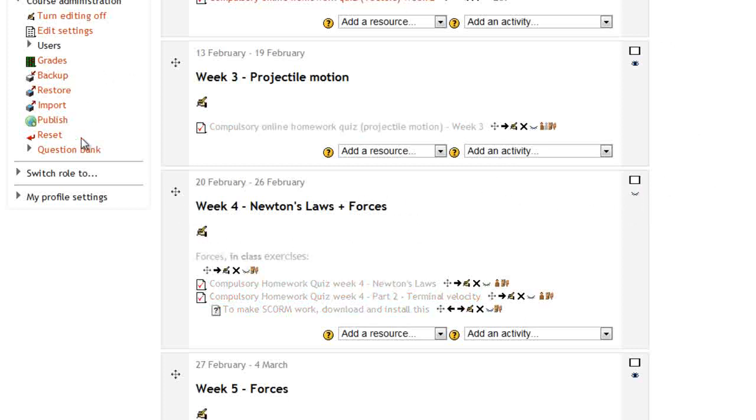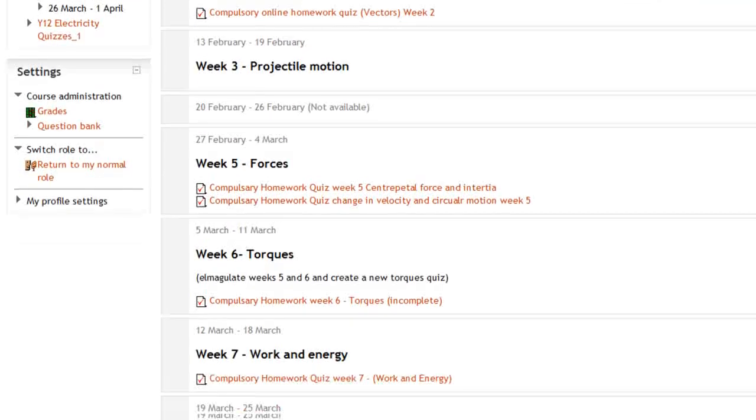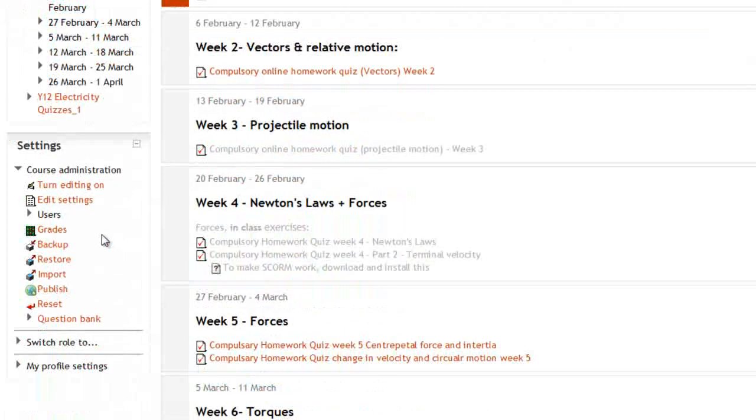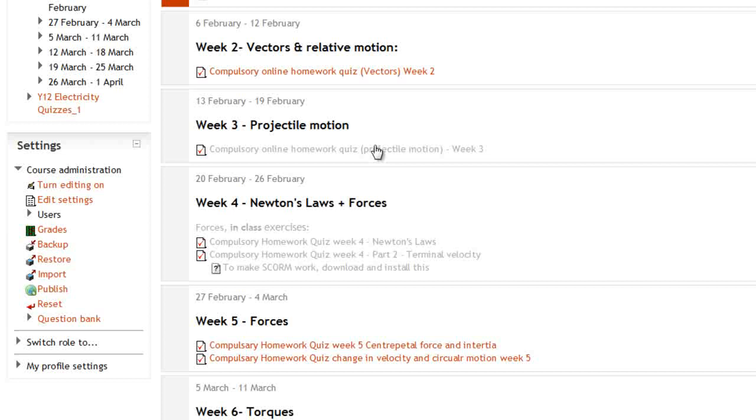Want to know what it looks like for your student? Come over here, switch role to student. And now this will look exactly the same as what your students will be able to see. Okay, I'm currently logged in as a teacher, as Mr. Mac. You can do the same. You can log in as your students. So now as Mr. Mac, you'll see all the little editing things have gone.